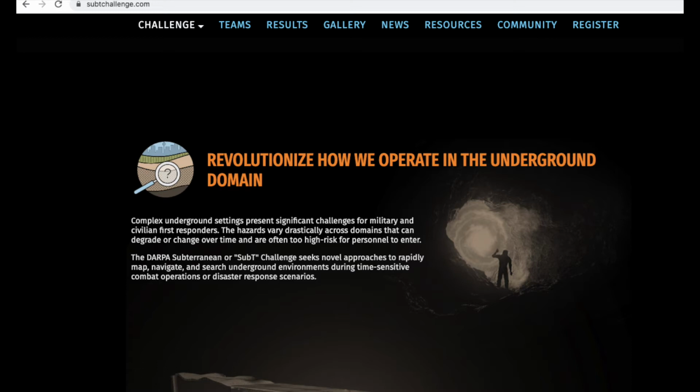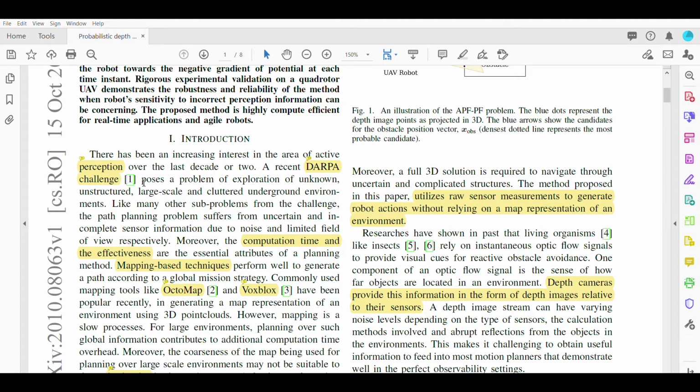So, according to the writer, a recent DARPA challenge poses a problem of exploration of unknown, unstructured, large-scale, and cluttered underground environments. Like many other sub-problems from the challenge, the path planning problem suffers from uncertain and incomplete sensory information due to noise and limited field of view respectively. Moreover, the computation time and the effectiveness are the essential attributes of a planning method.